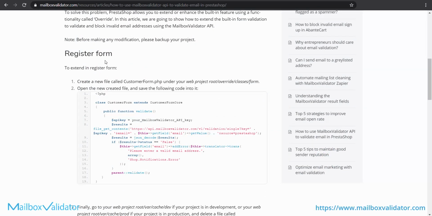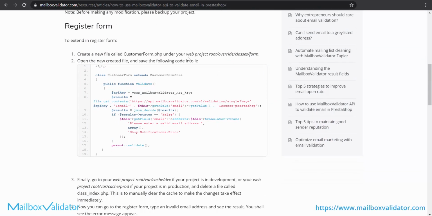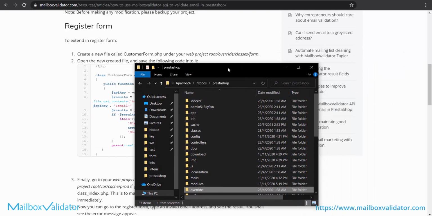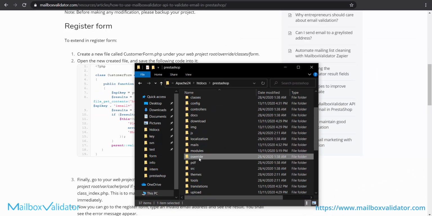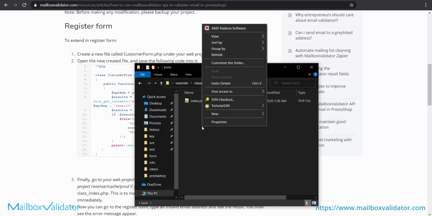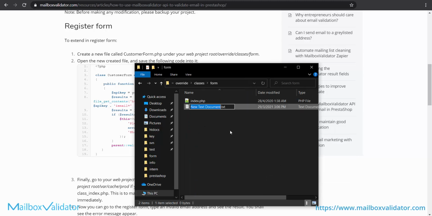For email validation in the register form, kindly go to your web project root. Then go to Override, Classes, Form, create a new file, and name the file as customerform.php.